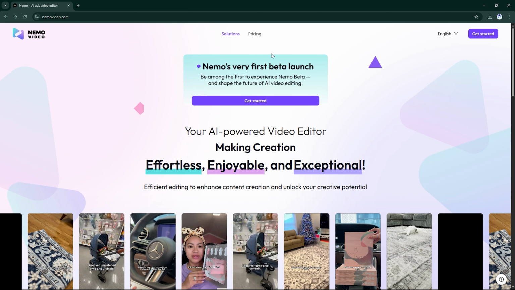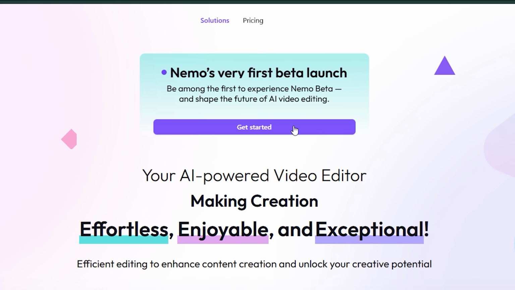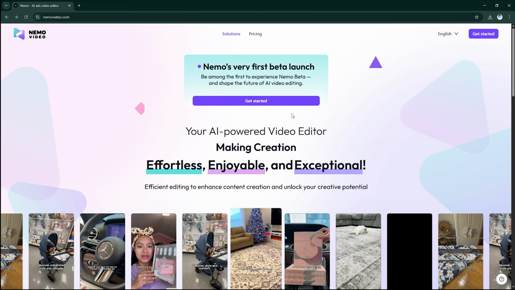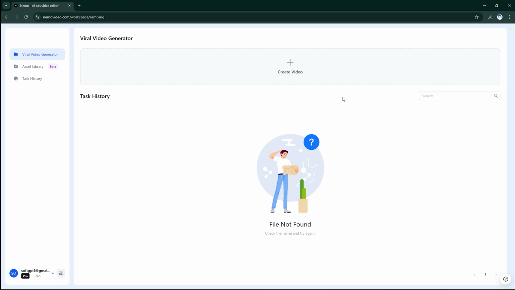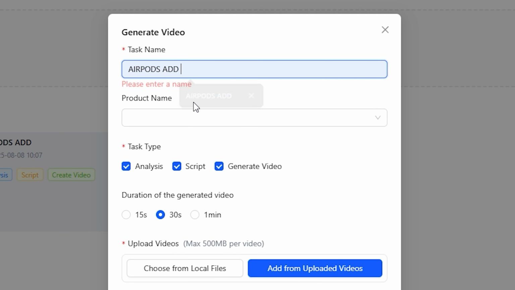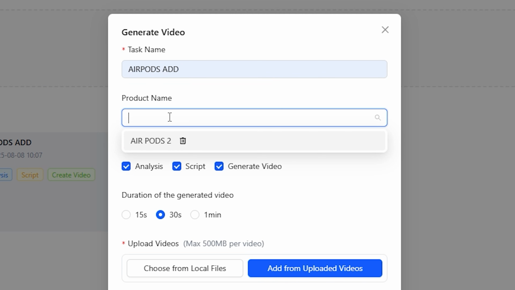Once you're on the home page, click on Get Started, and it will take you straight to the dashboard. Here's where the magic begins. We're going to turn a simple unboxing video into a polished, scroll-stopping advertisement. For this demo, I'll be working with a product you're all familiar with, the AirPods Pro. Let's begin by giving our task a name. I'm calling it AirPods Pro Unboxing.